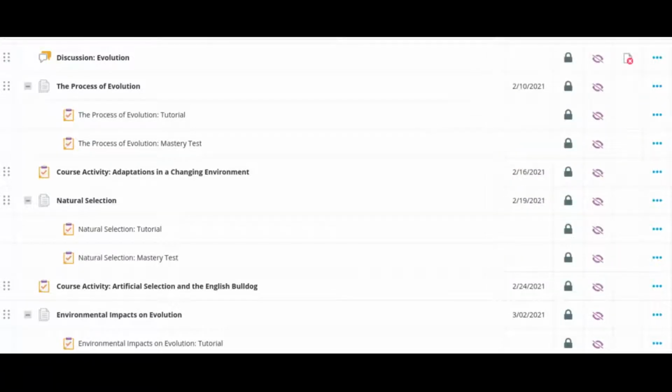And so now we're going to take a look at a sample class, and we're going to learn how to access those guided notes and how to save them in our Google Drive so that we can type on them and save them for later use. So let's go ahead and click on a tutorial.